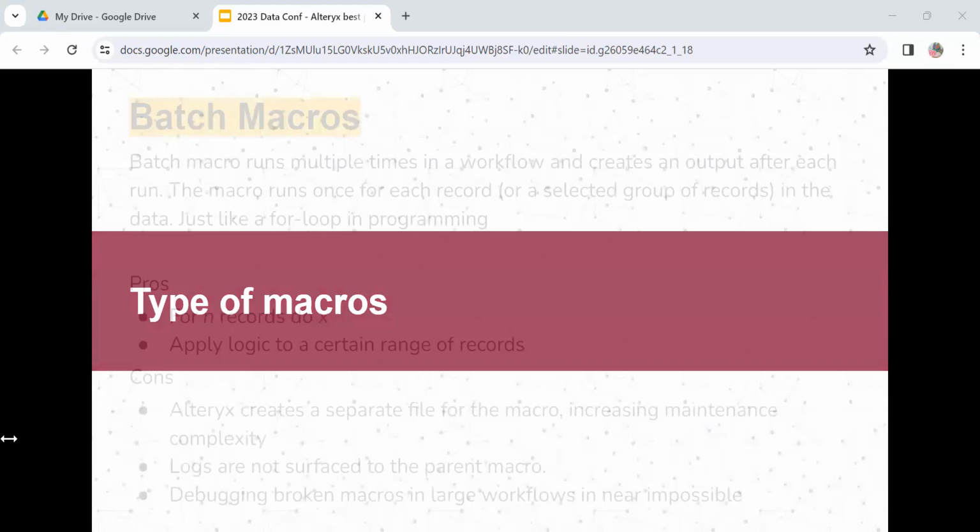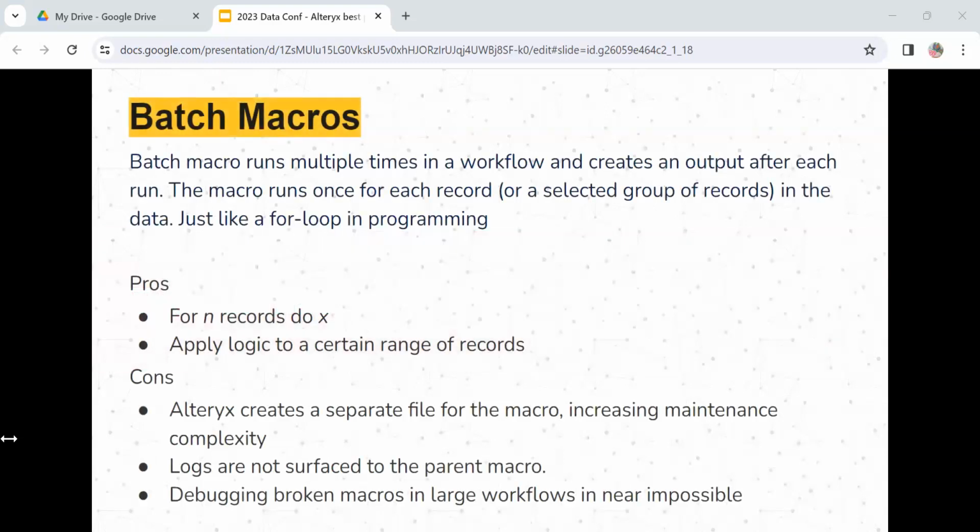Now we'll talk about the different types of macros, starting out with batch macros. Batch macros run multiple times in a workflow and create an output after each run. The macro runs each time for each record, and it outputs data for each run, just like a for loop. So it gives you the ability to loop through records, which is a great positive. You can apply logic to a certain range of records, which is great.